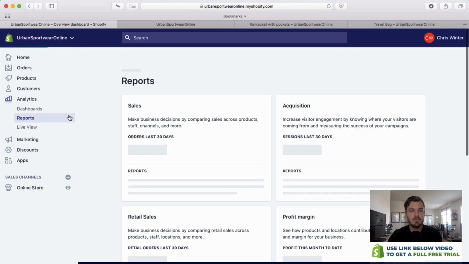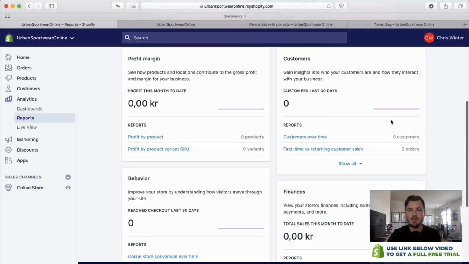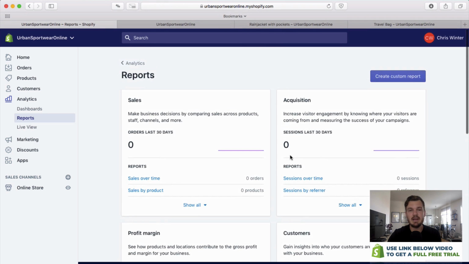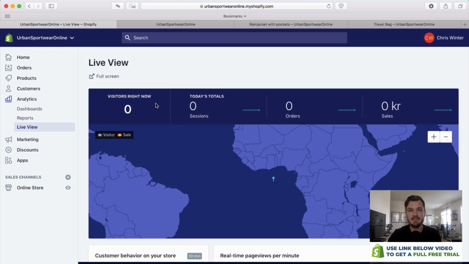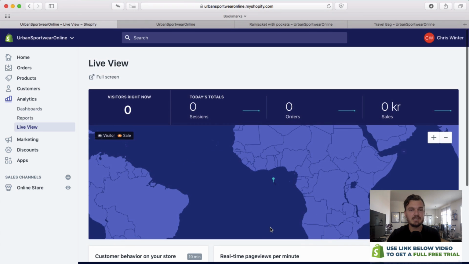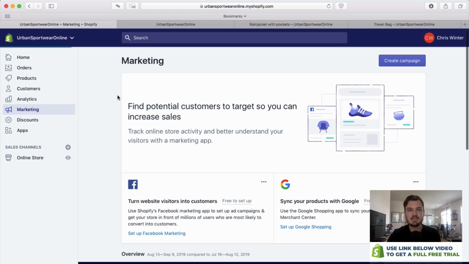You can also look at reports, and on the basic plan, you get a small amount of reports, but you can get a lot more reports if you get a higher plan. And you've also got live view, which shows you all of the visitors right now. Of course, we're just testing this out, and we're on a password protected site, so there's no one at the moment. Now, marketing's interesting.